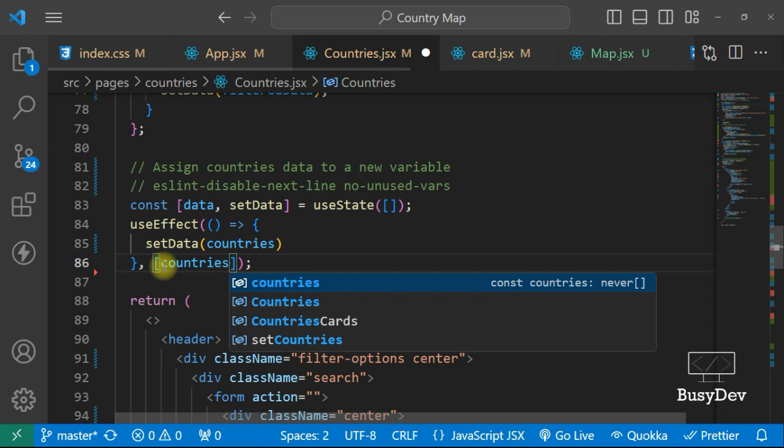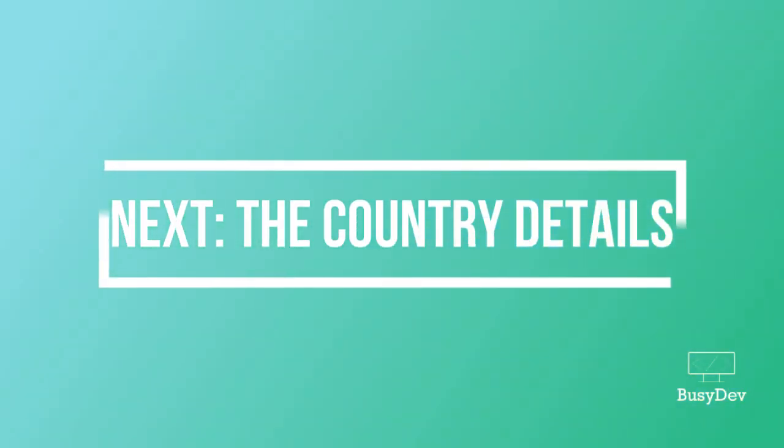So when you set something to a new variable and it is not placed in the useEffect hook, anytime you reload, the data is not able to be assigned to the new variable. So I want to use a useEffect hook for that. Here setData will be the new variable. The setData here will be countries, and then the dependency here will be countries. So anytime the countries data is fetched, it will be set to the new variable.